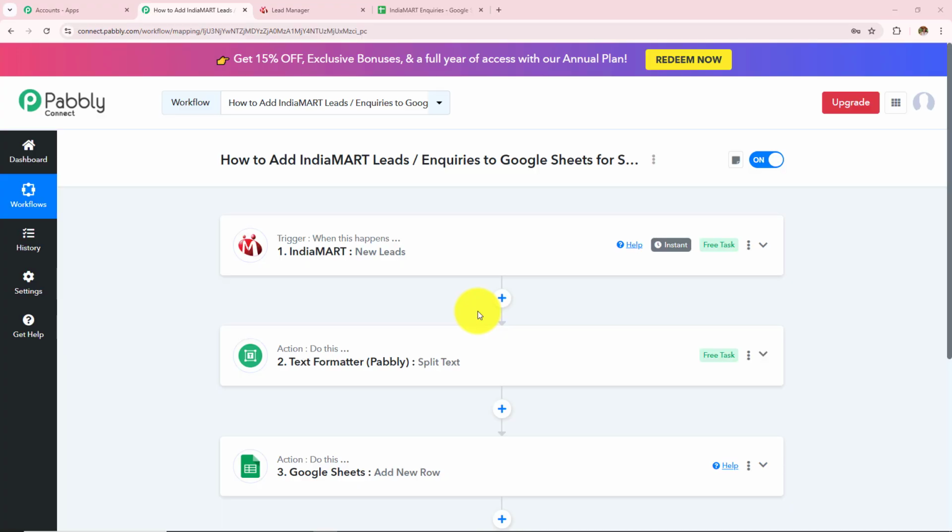So here in this workflow, we are going to see how to add IndiaMART inquiries to Google Sheets automatically. So here I have created an automation workflow with the help of Pabbly Connect, with the help of which I have created connection between IndiaMART and Google Sheets. And whenever I will receive a new inquiry in my IndiaMART, it will be automatically added in my Google Sheets. So this is the automation workflow, and let's check this one.